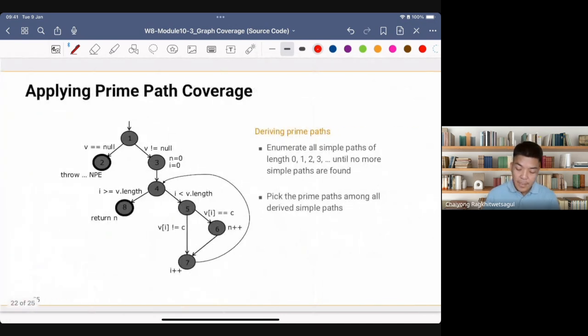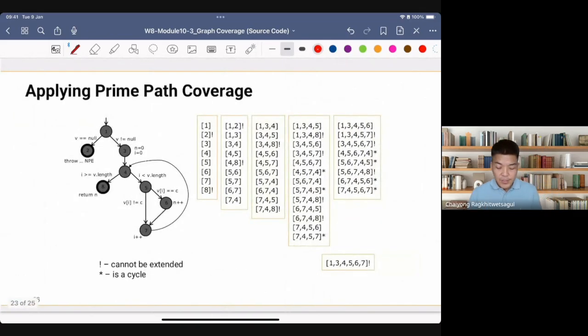Okay. The last way that we do is we have the prime path coverage. So for prime path coverage, we start with the simple paths first, and then we remove the simple paths that are subpaths of the others, and then we leave only the prime paths, right? So if we try to derive the simple paths, we would get the following set of paths. Okay, when I use this exclamation point, it means this path cannot be extended. It's already done. Like you finish in the final node, you cannot expand further. If I use this asterisk, that means it is a cycle, and I won't expand it further either.